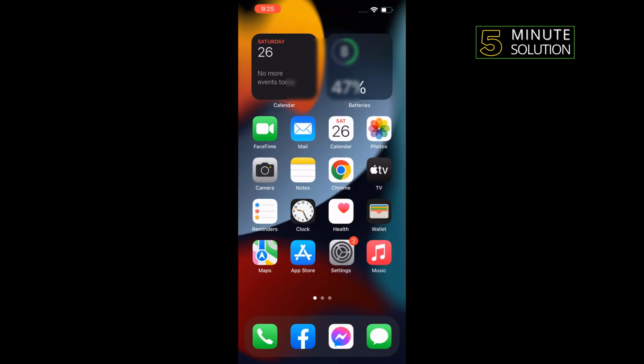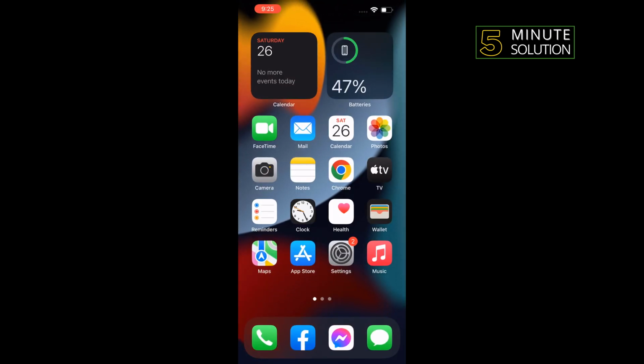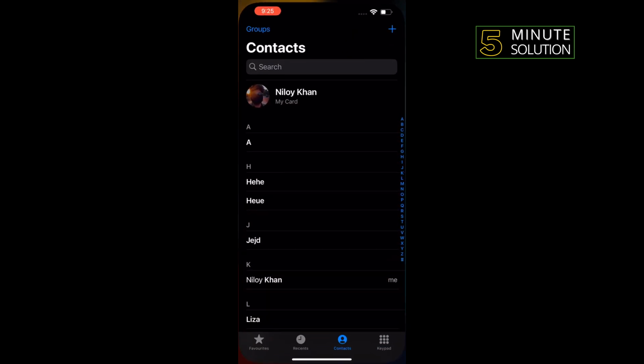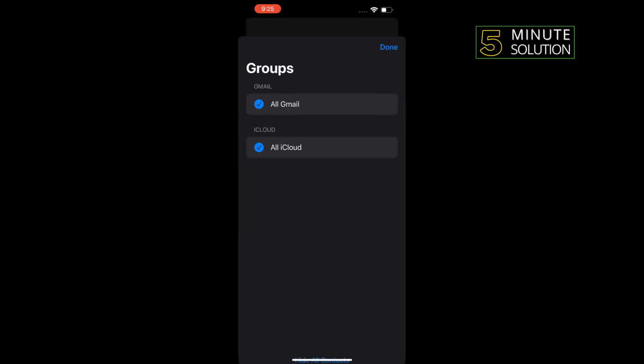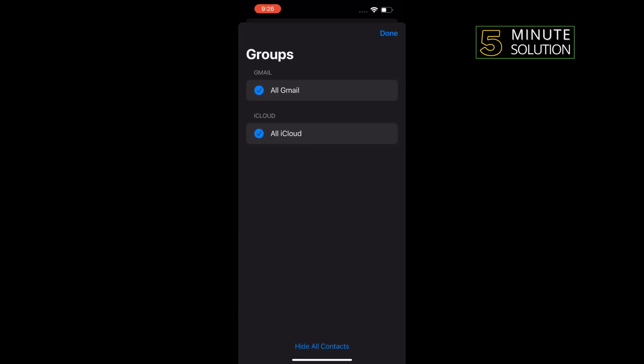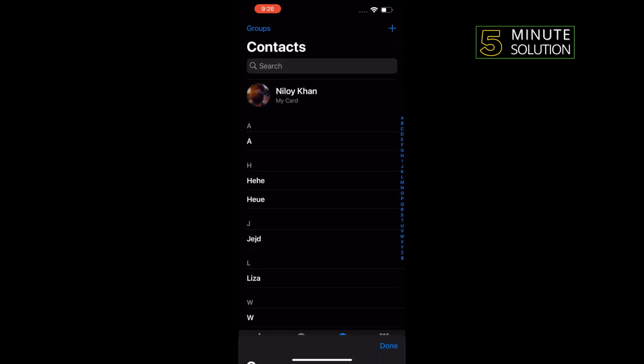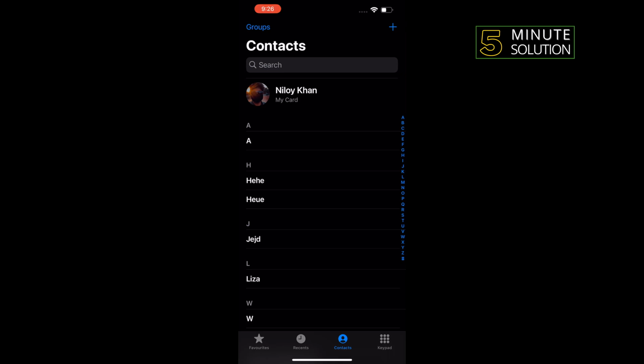Second solution is to change group settings for contacts. Open Call, tap on Contacts, tap on Groups at the top left corner and deselect all iCloud. Tap on Done and then check if the problem is fixed or not.